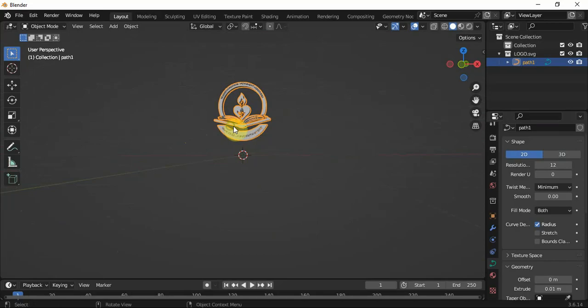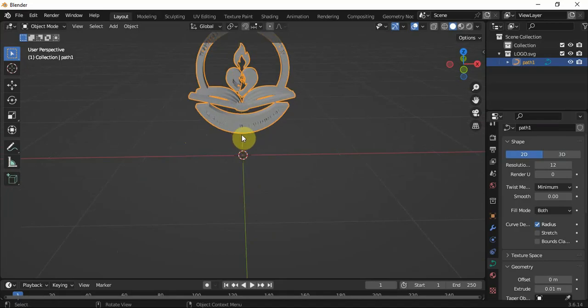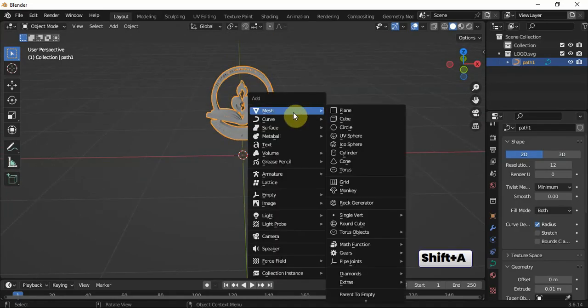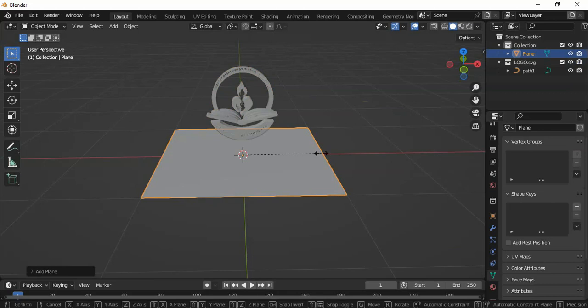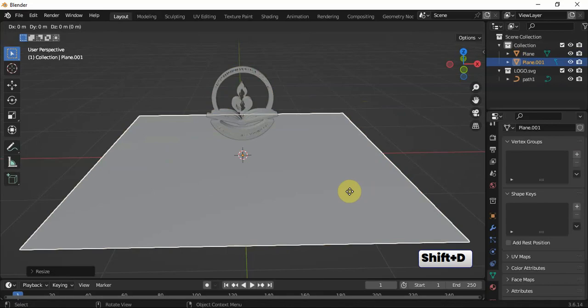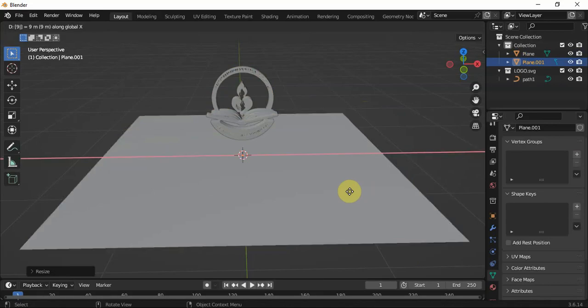So what I want to do is bring in some backgrounds just to make it look good, because if I render this, you will not love it. So let me go Shift A, go to my mesh, my plane, then scale it up. Then I want to duplicate that, Shift D to duplicate. Then I'm rotating it in the x-axis, X 90.